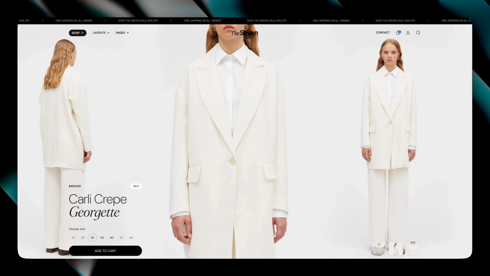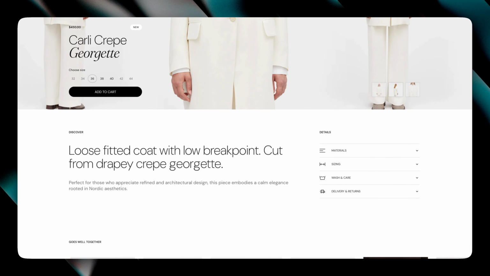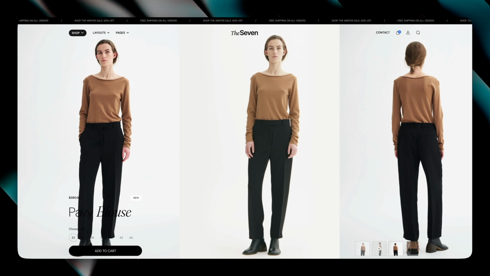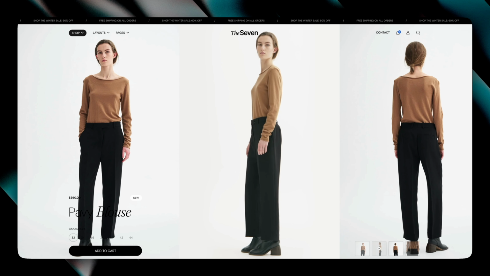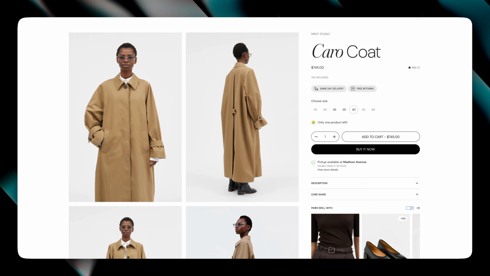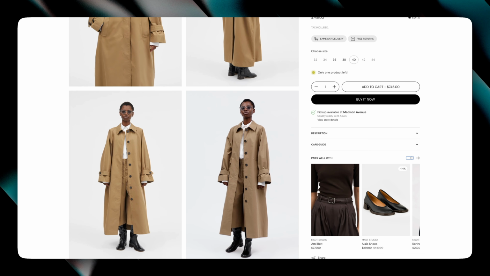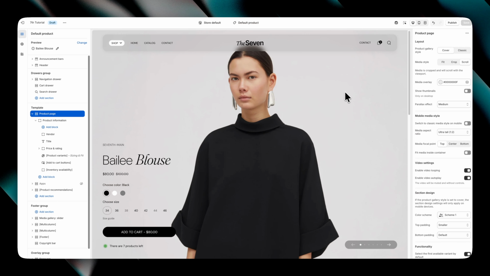In this video, we will focus on the product page, the most important page on your store. It shows a single product with its media, key details and purchase actions, guiding visitors clearly from discovery to checkout. We'll start by looking at the product gallery styles.